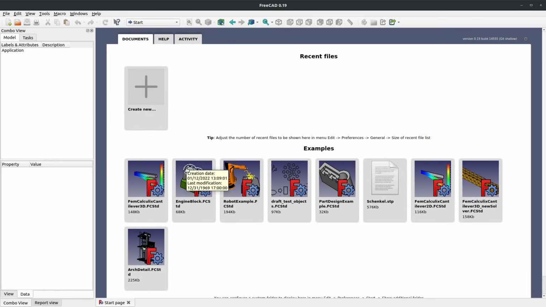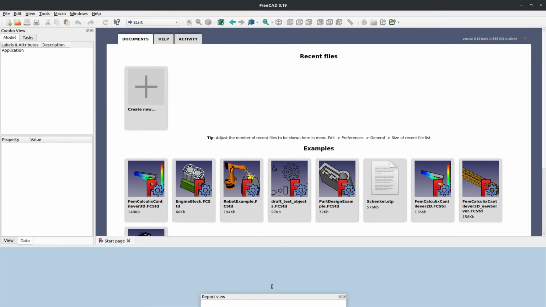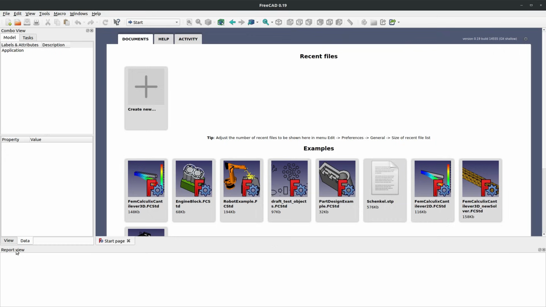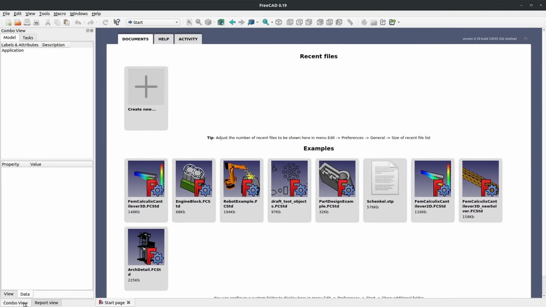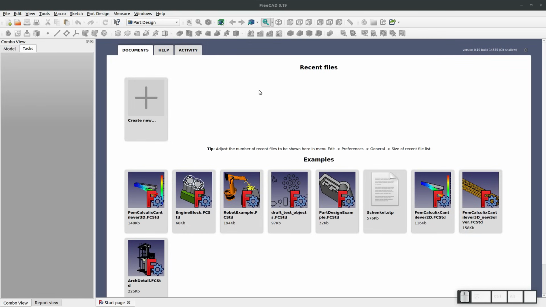So now that we're in FreeCAD, straight off, if you ever see something like the report window that pops up down here, I don't use the report window very much, and so if it gets in your way, I just drag it over here, and then it kind of hides in the back, so it doesn't get in the way at all. This will be the first time after you install FreeCAD. This is what FreeCAD looks like.